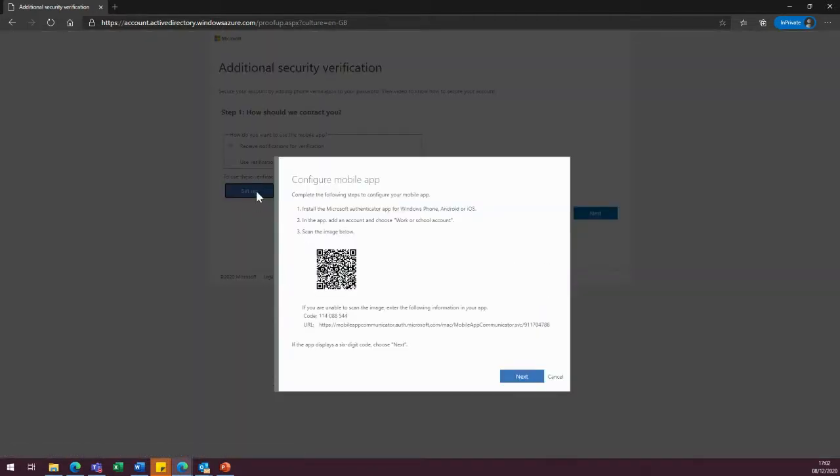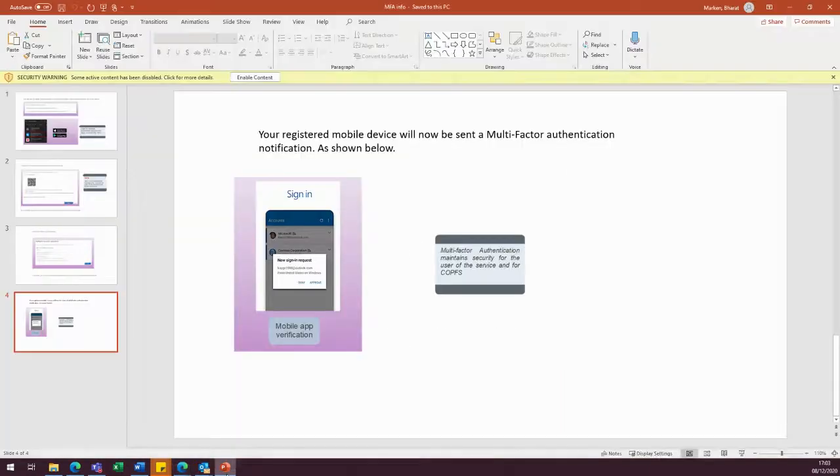Great. Now, this is going to take you off the computer, and this will take you to your mobile, for example. And what they're going to want you to do here is to install the Microsoft Authenticator app for Windows Phone, Android, or iOS. In the app, you're going to click the plus in the top right-hand corner, and then you're going to choose work or school account, and then you're going to have to scan the image below or enter this code. Now, I'm just going to show you what that looks like.